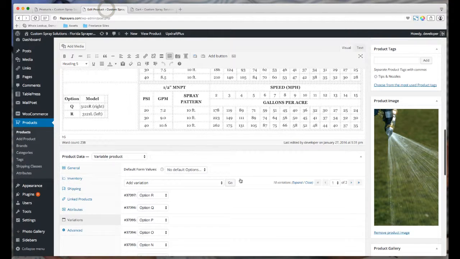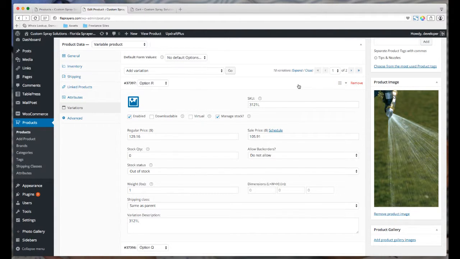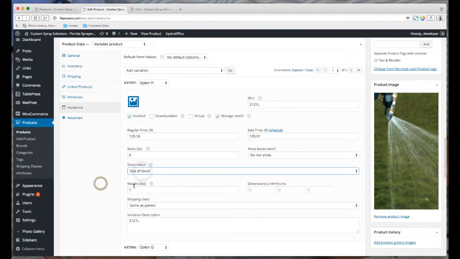Okay, so let's scroll down and let's just look at option R. And if I come over here and I click this arrow, it's going to expand the box, and then I'll see information. I'll see the regular price. I'll see the SKU number, everything you guys are entering in, your sales price, and some other stuff such as how many is in stock, out of stock, obviously, and then the weight.